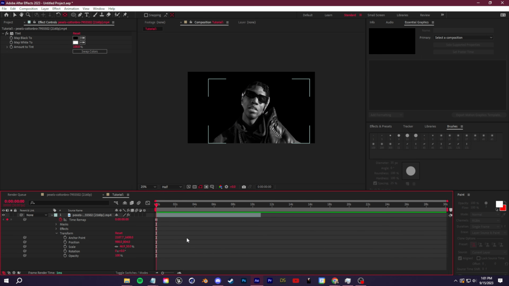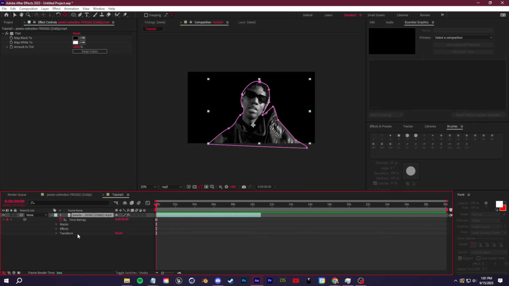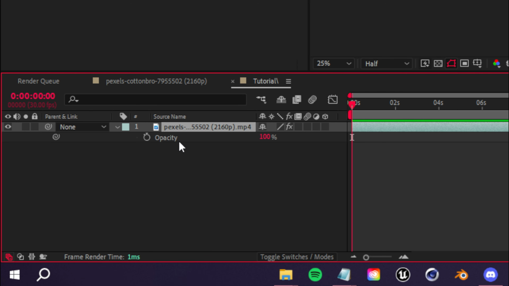Now, if you are someone who likes shortcuts, I'm going to go over some of them. I already talked about the M key on your keyboard to bring up the mask options. So that's a nice nifty little one. You can also click S for scale, pretty self-explanatory. You can click P for position. You could click T for opacity. And yeah, those are the main ones I really go to: P position, S scale, T opacity, M mask.